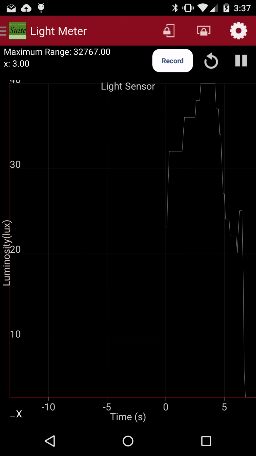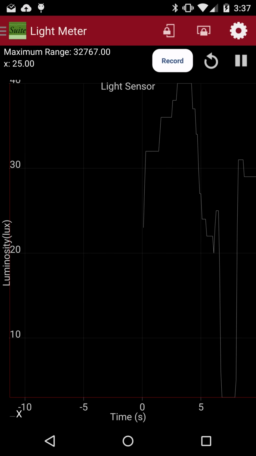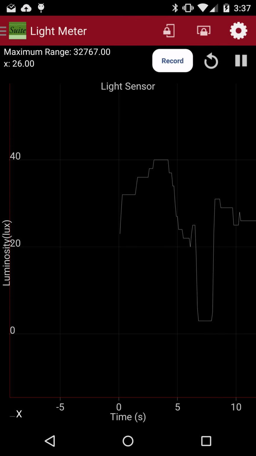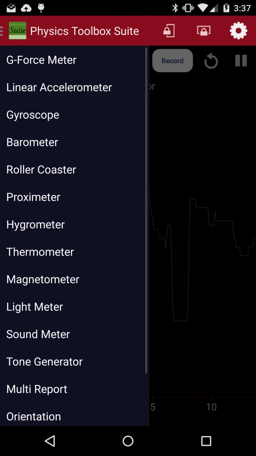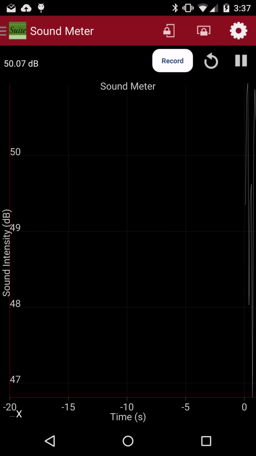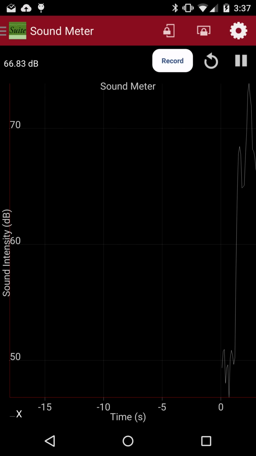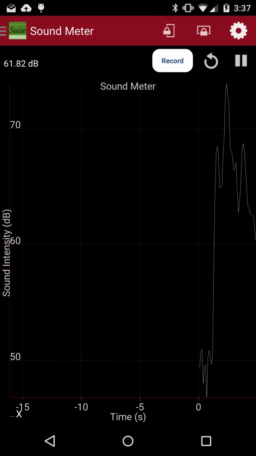You can zoom in, zoom out as necessary, even while the app is running. For sound meter, it also measures sound intensity. Hopefully in the future we'll also have an FFT analyzer to actually identify the frequency of those sounds.